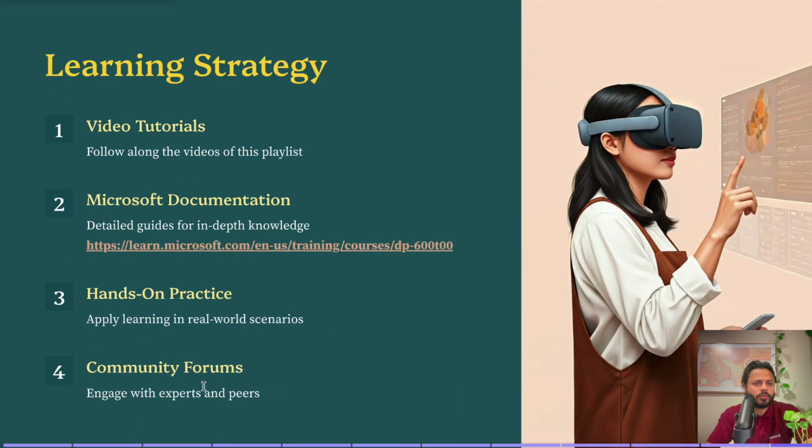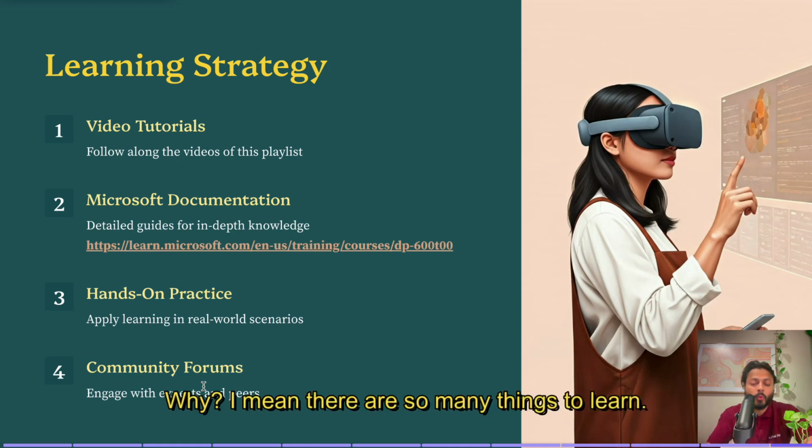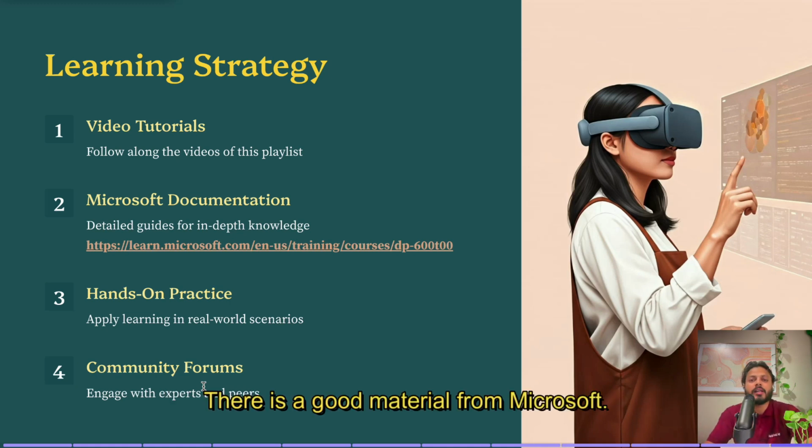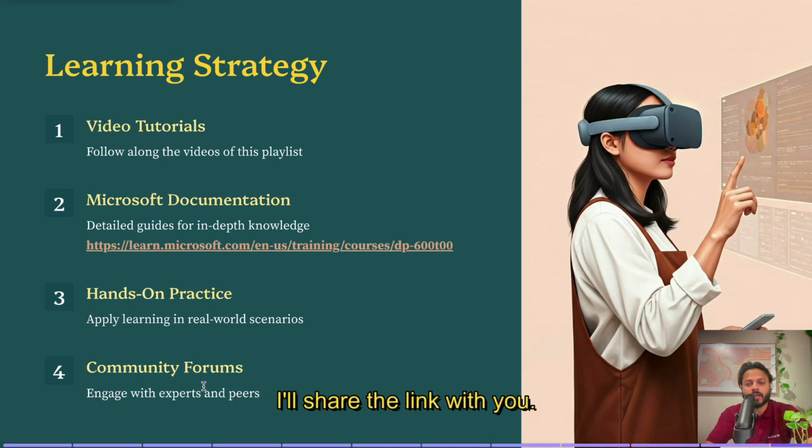Now let's come to the learning strategy. I can understand Microsoft Fabric is quite wide. I mean, there are so many things to learn. Plus, it is not that old, so there are not so many materials. There is a good material from Microsoft. I'll share the link with you. So that is one. Second is it's really important to play around with Fabric.